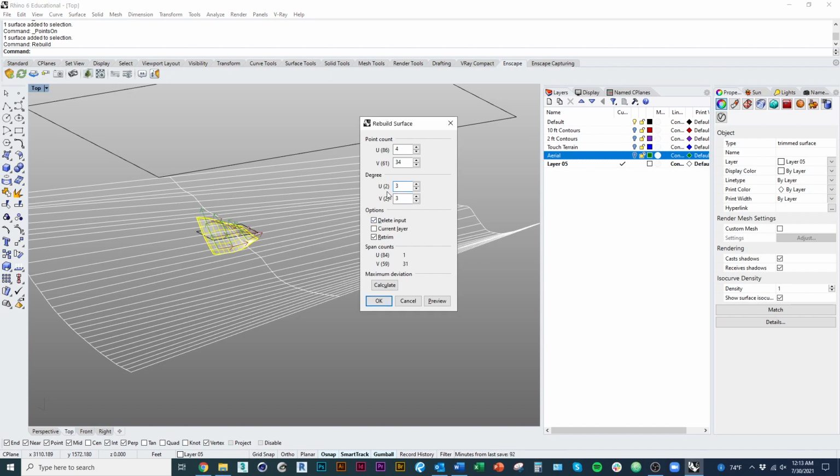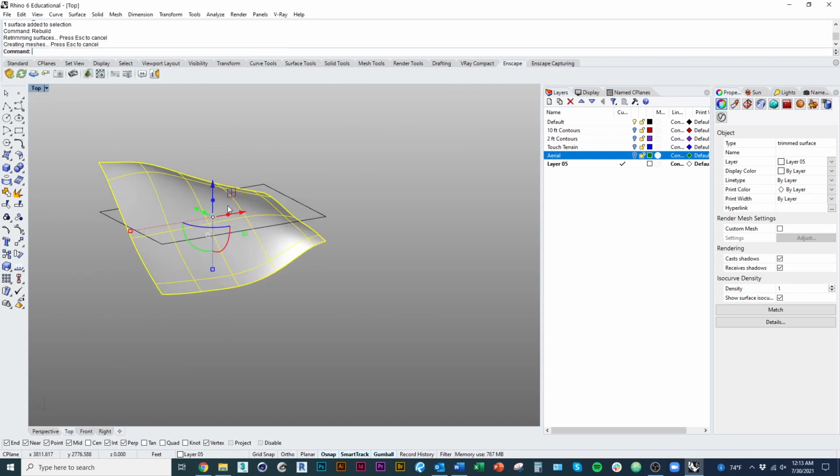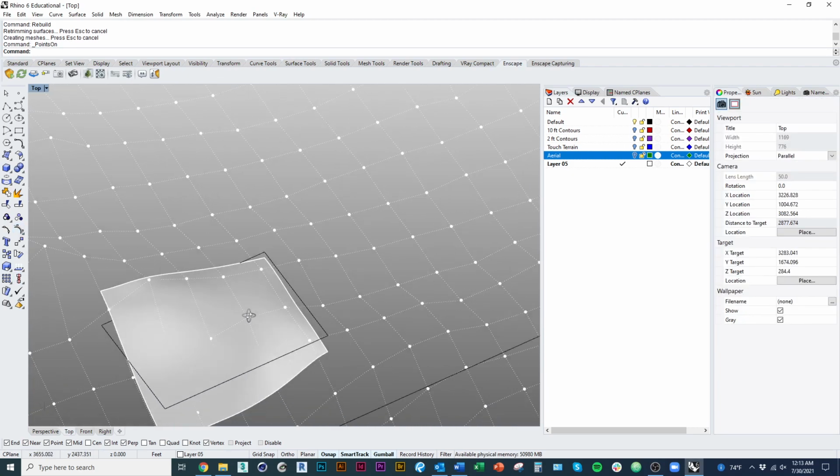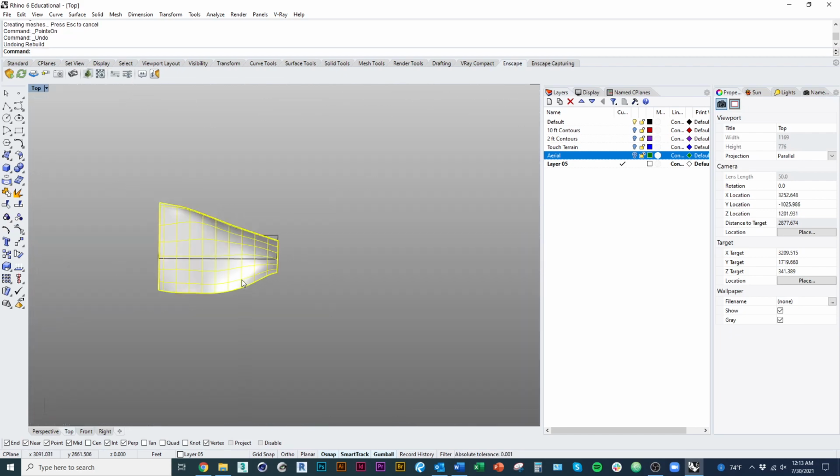I also want to change the degree to 3, which will make it a freeform curve in each direction. So if I change it to, let's change it to like half what this is, 3 by 30. What you'll notice is that I'll have fewer control points, and that the surface will actually get a little bit smoother or a little bit more simplified.